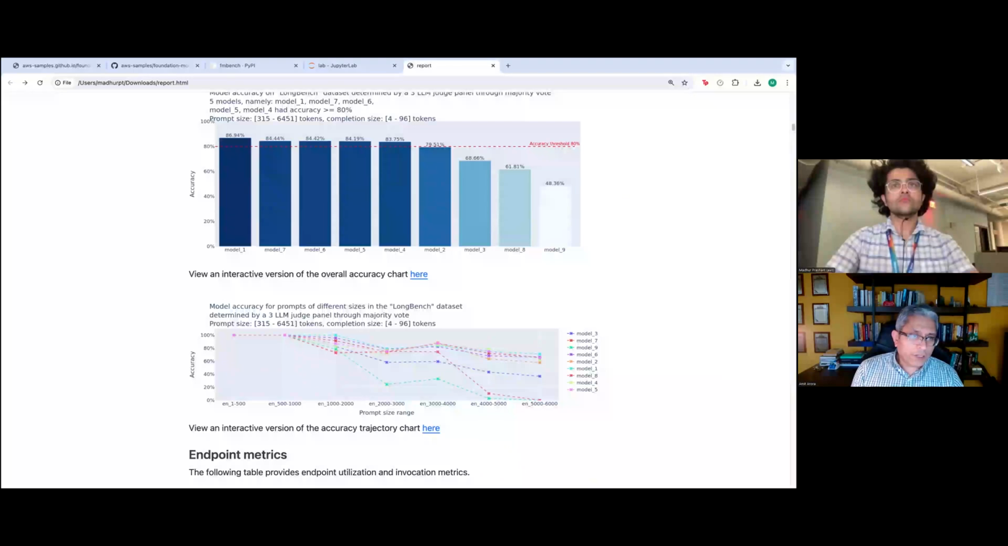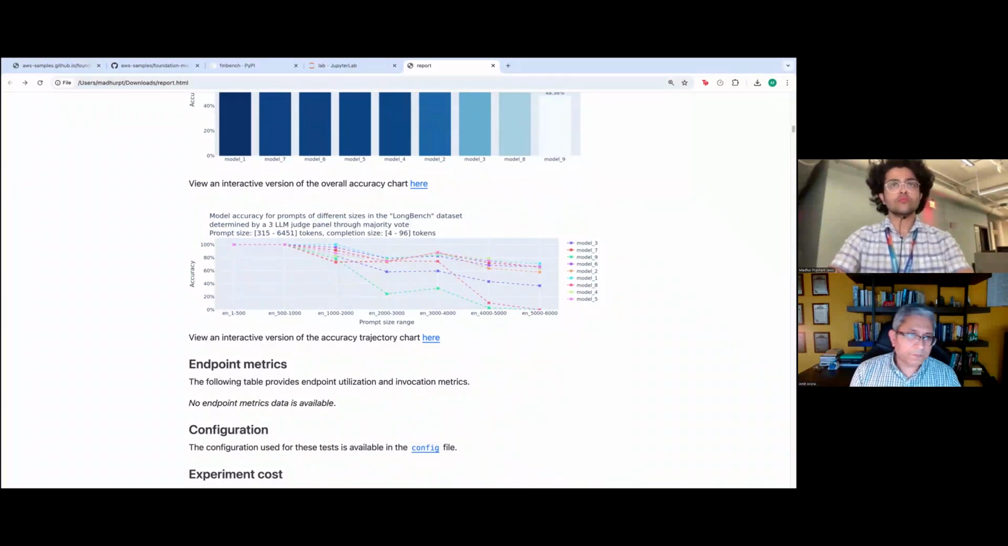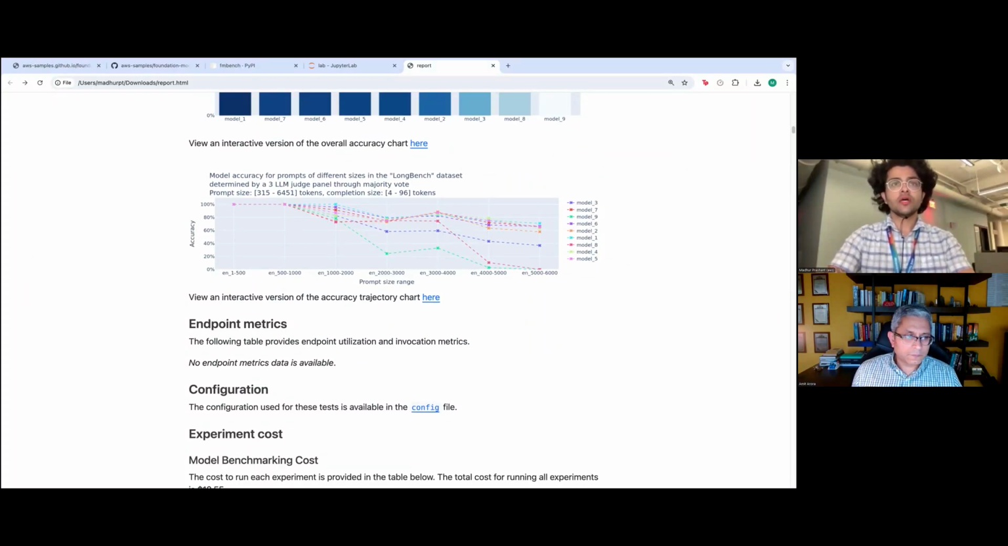Now, the second chart over here shows the trajectory of model accuracy and how it varies with the prompt sizes. So the idea here is that as my prompt size increases, there might be a decrease in the trajectory as we see here. And then depending upon your workload, whether the prompt sizes are between 2000 to 3000 as an example, or 5000 to 6000, you could decide as to how that prompt size is impacting the accuracy of your model.